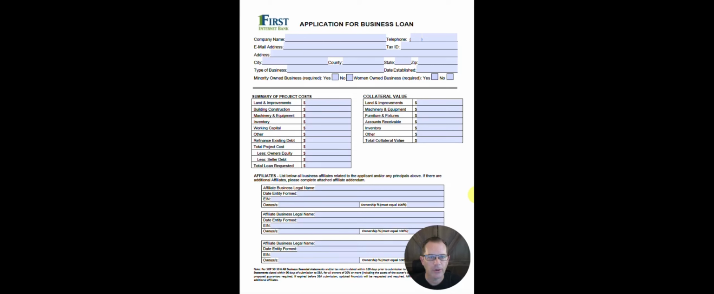Okay, so we're going to go ahead and work on the application for business loan form. So probably the biggest question that I usually get on this one is what to put here for the company name. So if you're buying a business and you're going to do an asset purchase, you'd want to put ETBF, which stands for entity to be formed in this section.